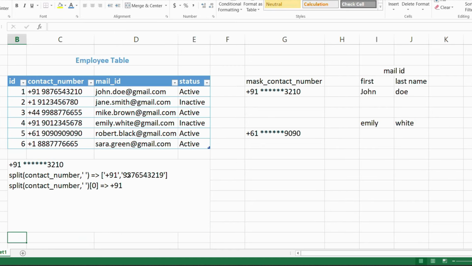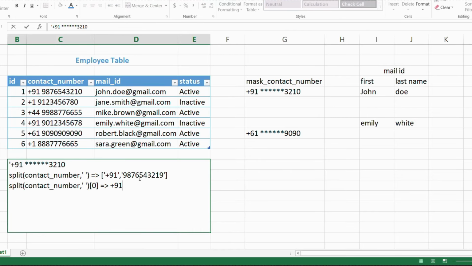Now the remaining will be this one, and we want to mask the first few characters. It may be anything, sometimes 10 digits, sometimes 11 digits. Let's consider it globally, for all countries, which may have n number of digits. We just want to skip the last four and mask everything else. So in that case, let's fetch all these values first.